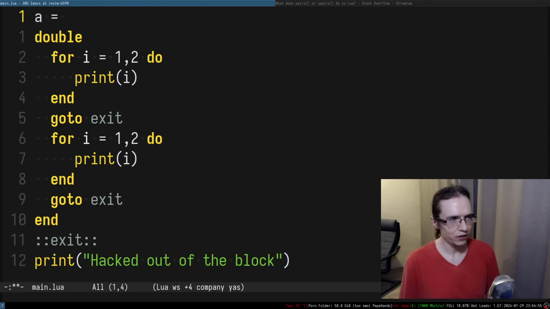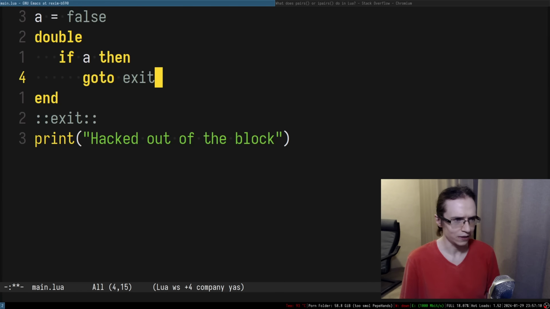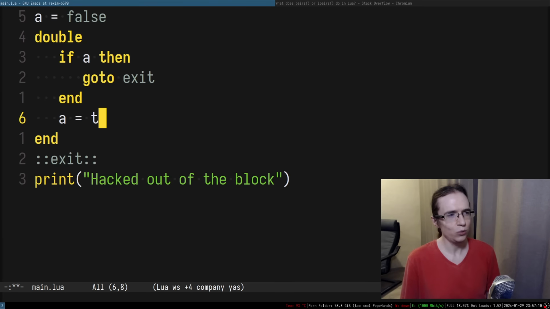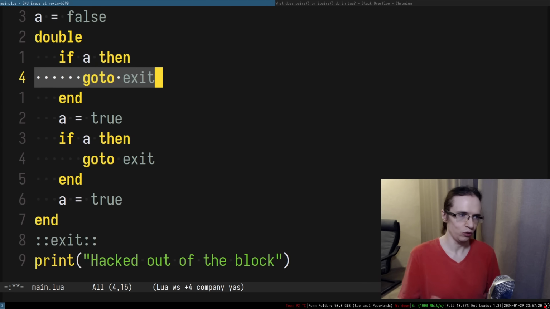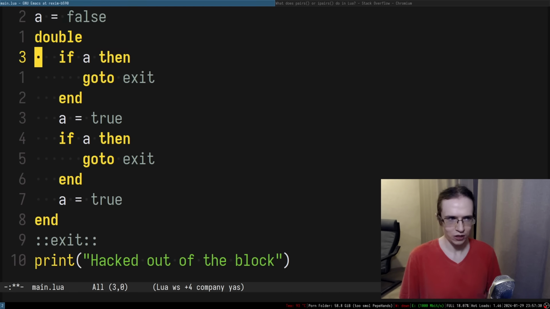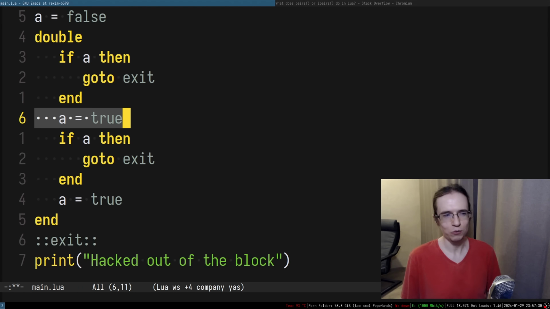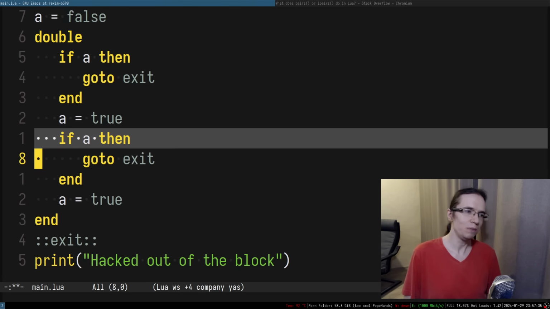For instance, we can have a variable equal to false initially, and then if it is true, we go to exit. So maybe I want to even do something like go to exit, and then we set it to true. Then if I copy-paste it twice, we probably backpatched that goto, but we didn't backpatch this one. Since in the first pass this variable is going to be false, we never actually go into that goto, but then it becomes true and we actually go into that goto, and something may blow up because of that.